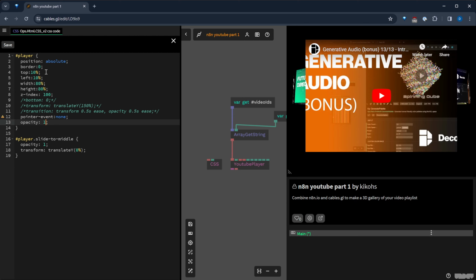I'm putting this at 10% from the top and 10% from the left. And I want the width of this iframe to be 80% of the total width and the height 80%. Okay, so far so good. I don't want the pointer events because they are basically grabbed by the YouTube player here, and it's opaque. I can see the thing.